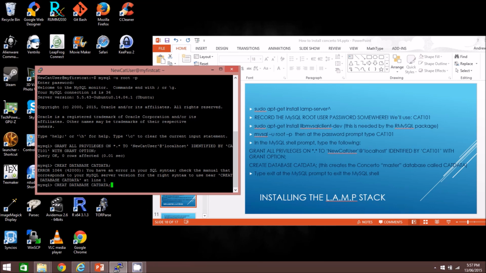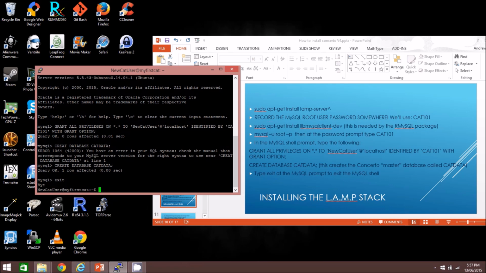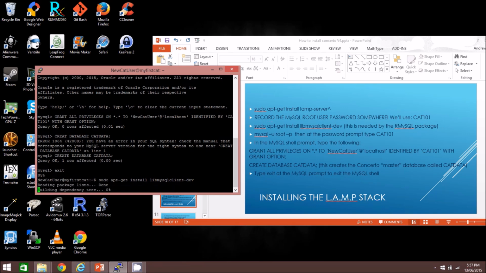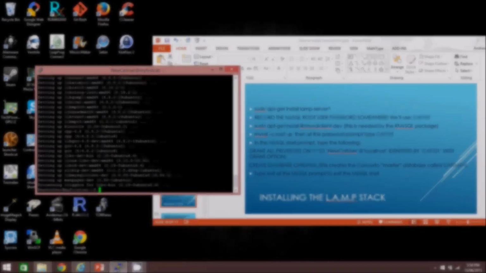Oh, apologies. And that query has also been accepted, and we simply type exit to exit the MySQL shell. Now we also install this dependency for the R MySQL package. And this may take a little bit of time. And now that has installed.